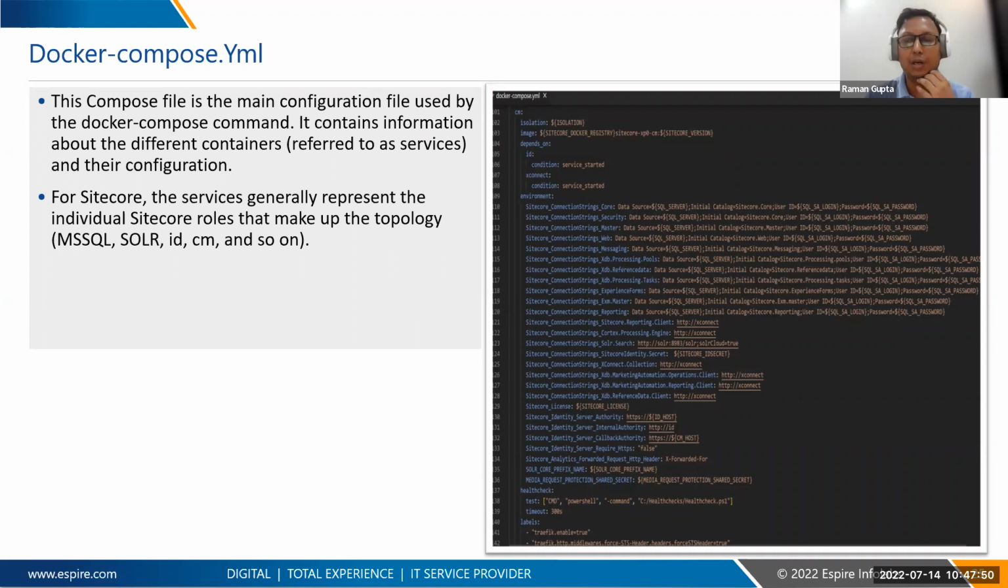So this compose file is the main configuration file used by the Docker compose command, and it is used to build and bring up the containers and images. It contains information about different services like CM, CD, SQL, or all these roles that Sitecore provides. So here in this screenshot that I have presented, it has all this information related to CM. Obviously, this is not the complete file. The complete file is a bigger one, but I just took the screenshot for the CM to make you understand.